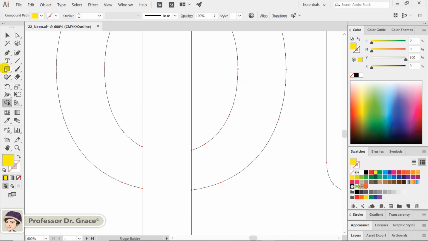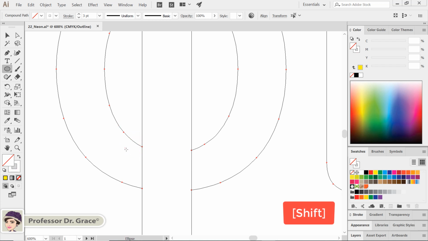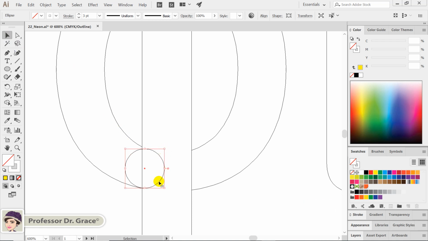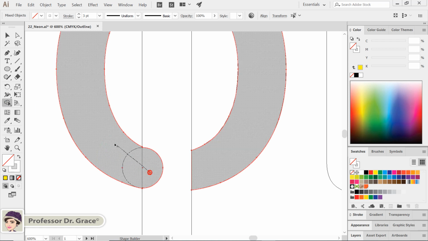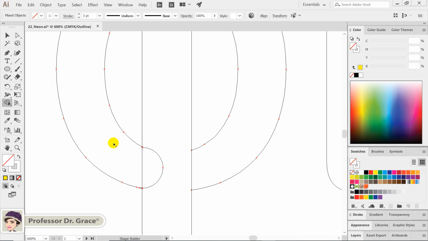Select the Ellipse tool, then hold down Shift to draw a circle. Press V to select the selection tool and adjust the bounding box corners to match its size and position. Select the circle and the O together. Select the Shape Builder tool, then drag over the selected path to merge the shapes into one.